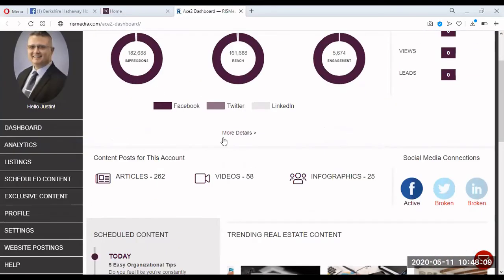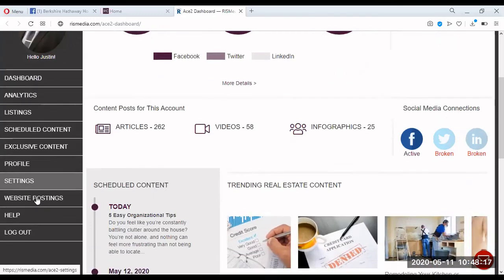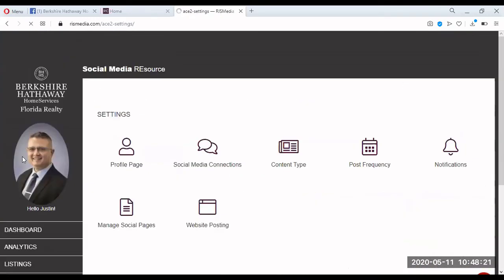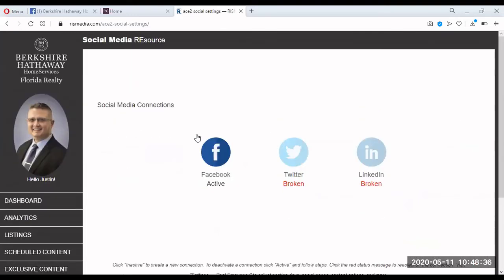And on the ACE dashboard, you look for Facebook website postings, settings. I think it's right here under settings. There you go, social media connections. So 1, marketing resource. 2, social media. 3, settings. 4, social media connections. This is 4 clicks, guys, just 4 clicks.